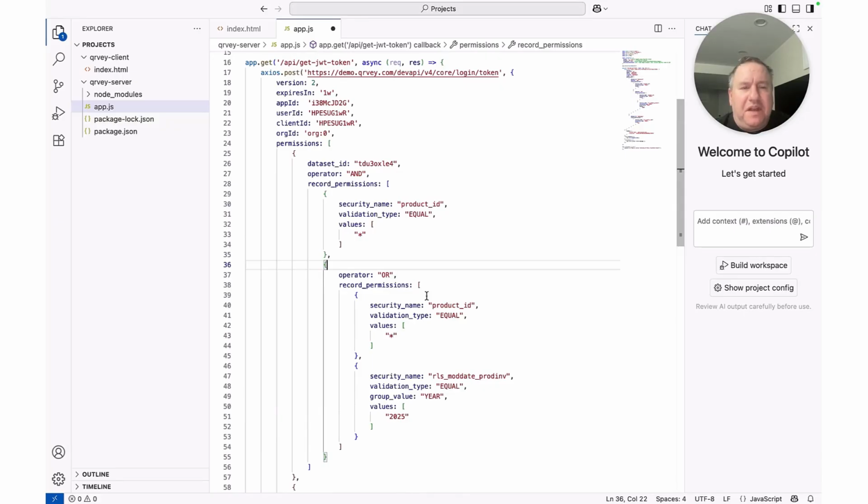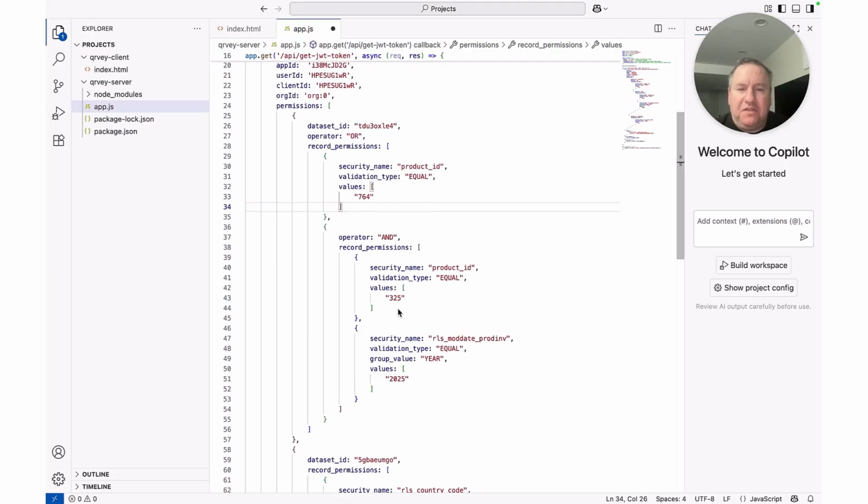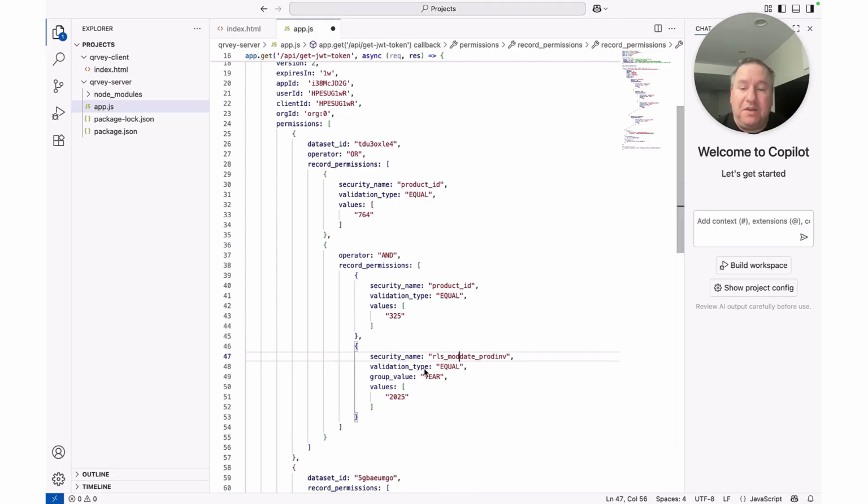So to make this example work, what I'm going to do is just change the operators at the top level to an or, this one to an and. I'm going to use some real product IDs that I know exist instead of star. So here's how to read this logic. What we're saying is that the product ID must be equal to 764, or the product ID must be equal to 325, and the modification date for product inventory must be in the year 2025. So with that, I'm going to save it, restart my service, and test it.